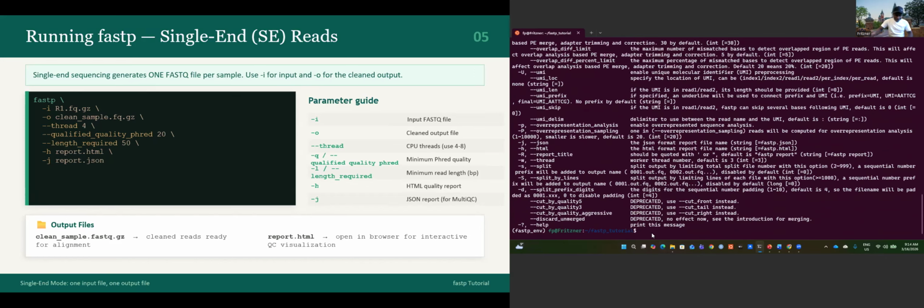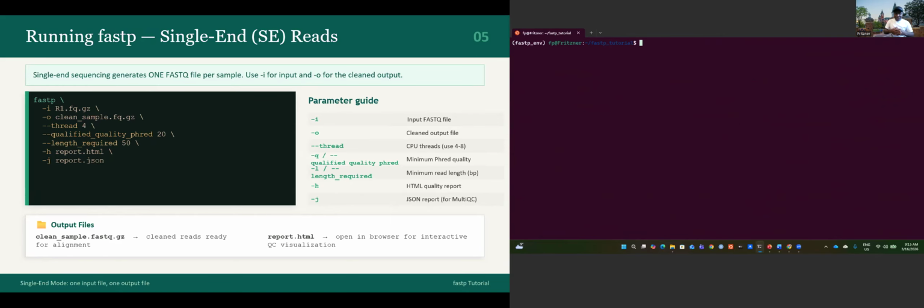Let's clear again to get more space. If you want, you can also check what version of fastp you are using: fastp --version. I forgot to tell you that at the beginning. I'm using version 1.1.0. That's good. Okay, so now let's run fastp for the single end.